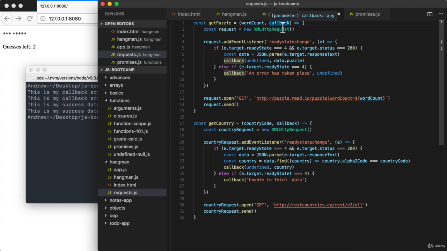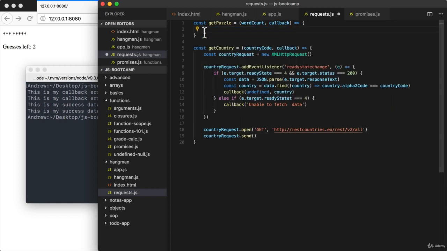Now this process really is not going to be too bad. I'm going to start by taking all of the code that's currently inside of getPuzzle and just cutting it out. I'm going to copy it to the clipboard. We'll paste it back in and modify a little bit of it in just a few seconds. Now getPuzzle is no longer going to take an argument callback. Instead, the getPuzzle function is going to just take word count and it will return a promise.